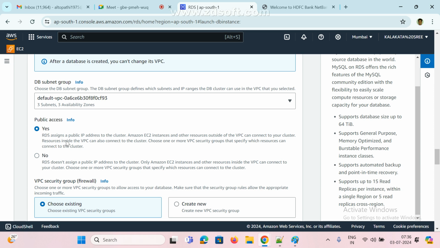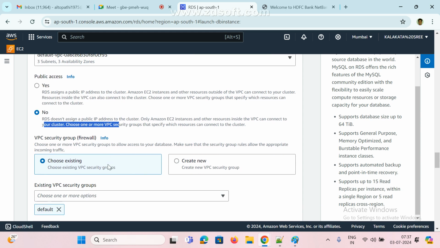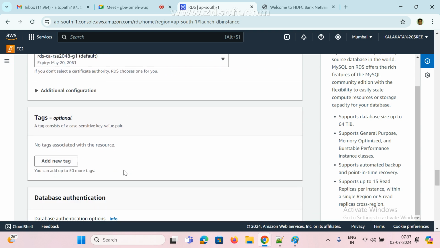See here, RDS assigns a public IP. But in real time, DBs never ever run with a public IP. It is running only with no in real time, but for practice purposes we can select yes. Anyway, testing only, right? Now see here, security group. What is the security group? We need to select the security group here itself. So these all are the options.